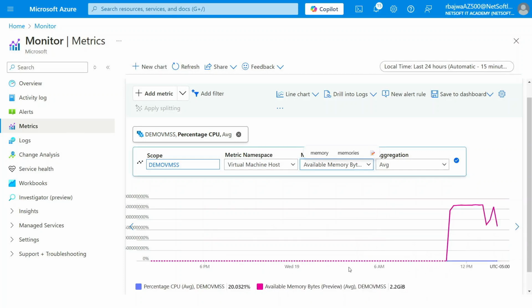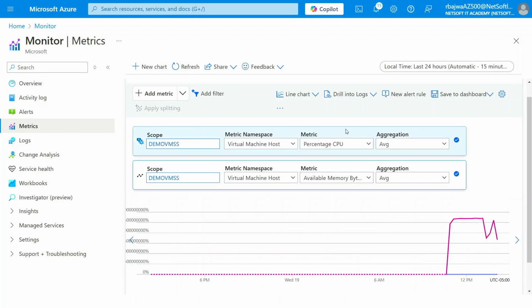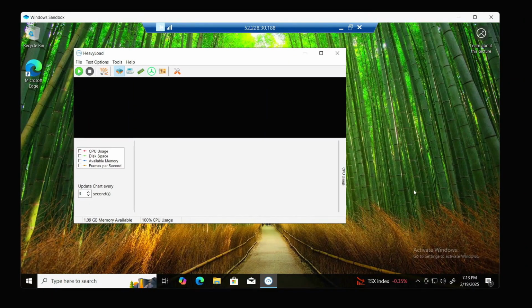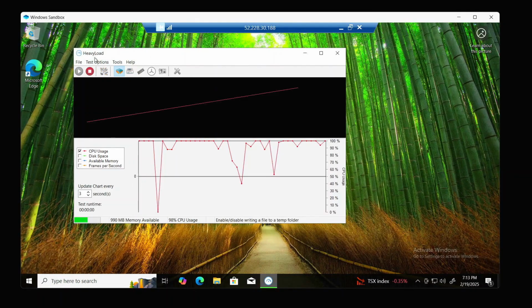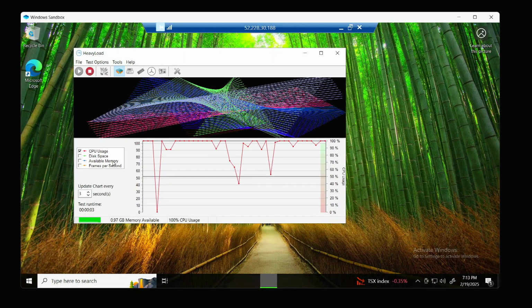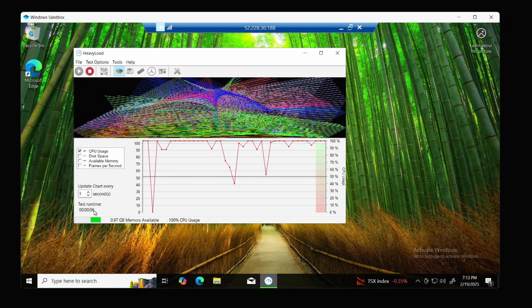So I'm going to just focus on the CPU. I'm going to remove this one. So just CPU. Let's go ahead and push this machine again. So I have a benchmarking software, and I'm going to benchmark my CPU. As you can see, I just started it. It's been like 5 seconds.